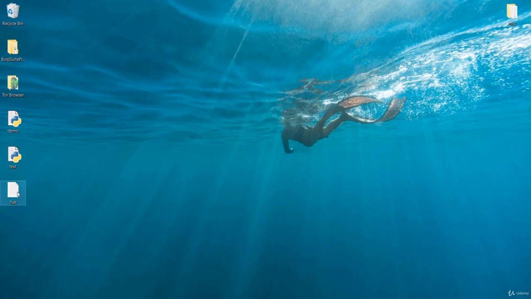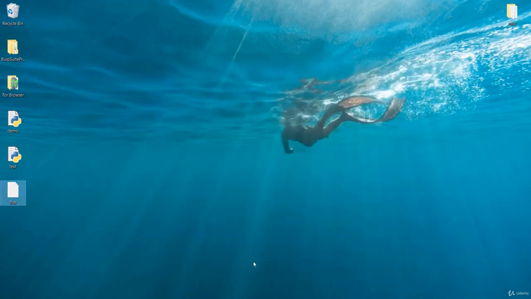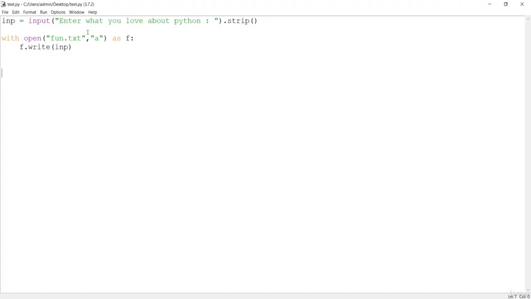Let me just open this file. You'll see "it is powerful" was given in the previous execution, and it is appended with "it is dynamically typed language." Every time this is called, you can go here and put some separation, like end with a double slash or single slash n, which is obviously the default, but you can do this in order to give some spaces. So this is the way to create the file.